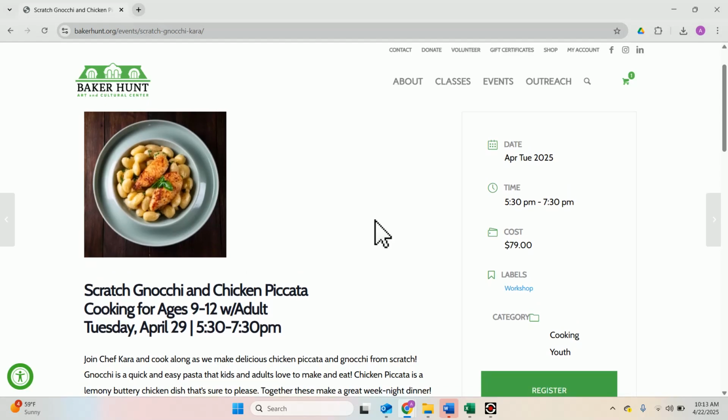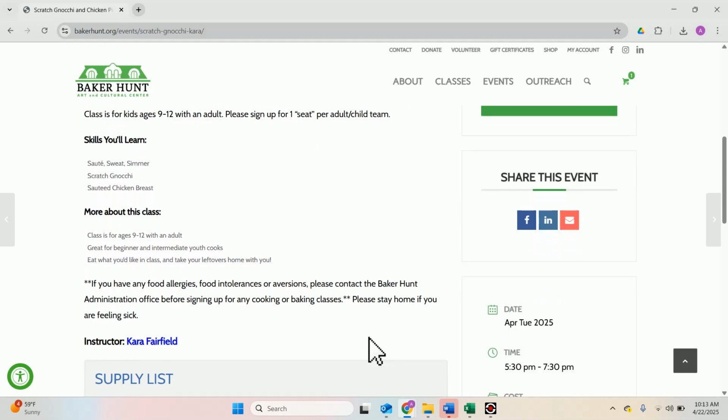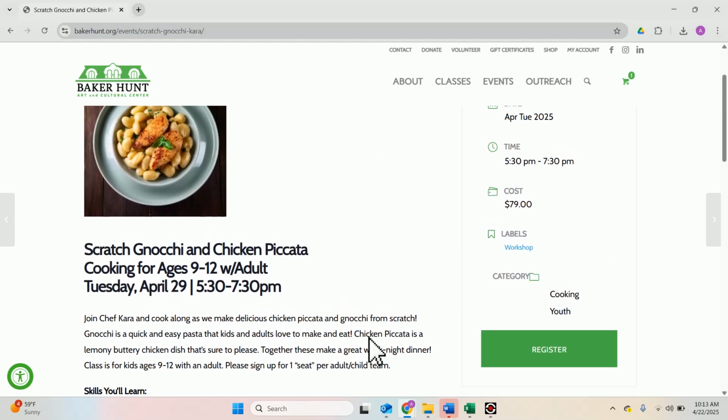All right, we can see all the same information as before. We've got a picture of what we're going to make. We've got the title of the class, who it's for. So this is intergenerational, so it's for youth 9 to 12 that are accompanied by an adult. Date and time of the class, a description, and so on and so forth. So I want to take this class, so I'm going to go over here to register.